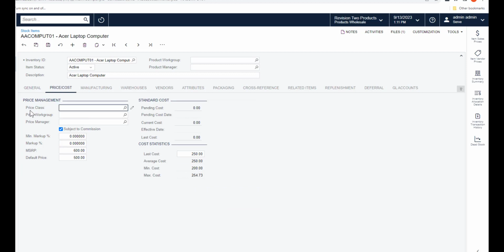We'll take a look at pricing. Simply, I put in here an MSRP of $600 with a default price of $500. Acumatica tracks your last costs, your average costs, and so on. This time I'm going to go over to my sales prices.